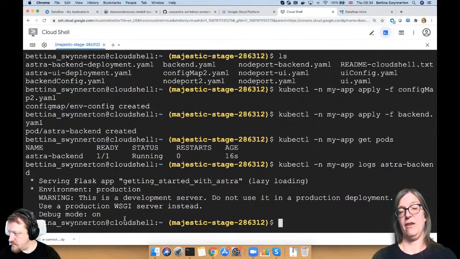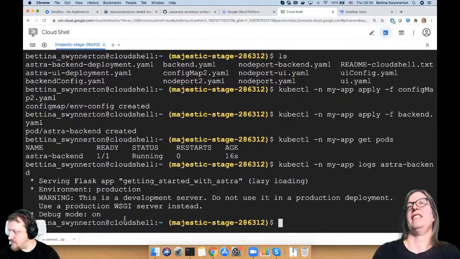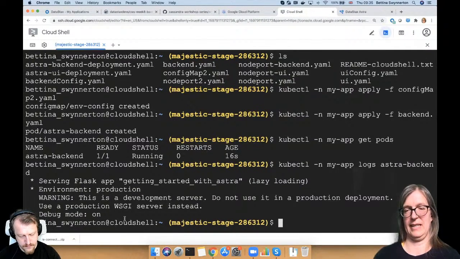But now we cannot access it, right? We cannot test it. We cannot see it from outside. So what we need to build now is a service that allows us to expose this externally for external access. A very simple service to do that is called a node port. And I'm going to show you that in a moment.